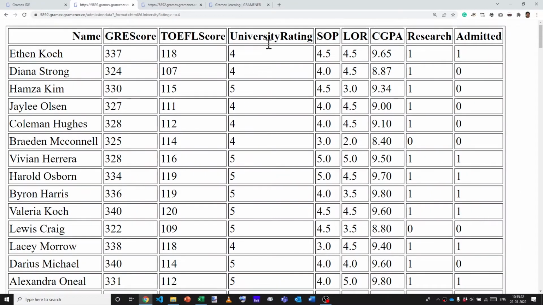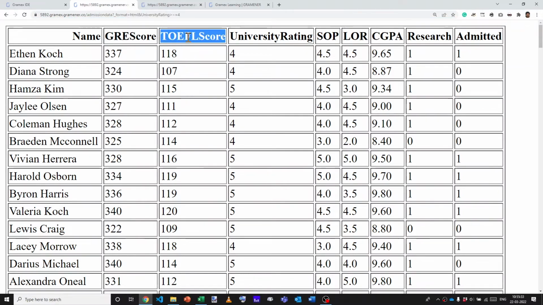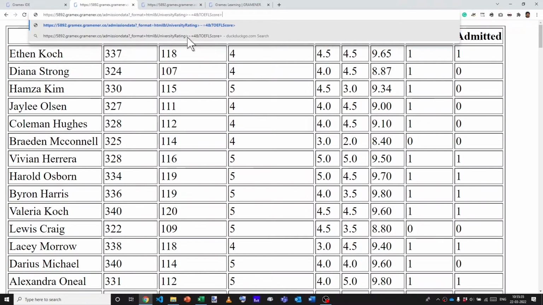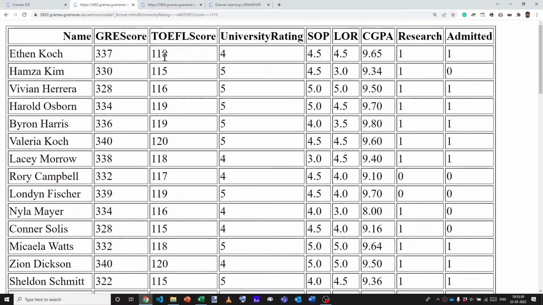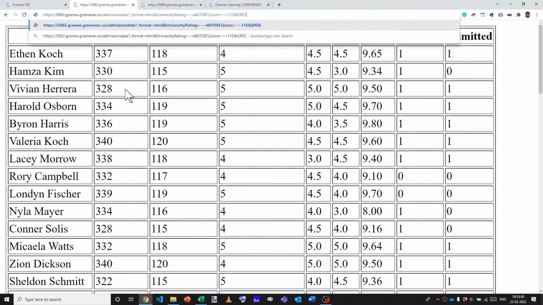and that is 4. So anyone with a rating of 4 or 5 appears here. I can further filter this for only students who've gotten a TOEFL score of 115 or above. So that's TOEFL score greater than tilde 115. So that's anyone with 105 or more, as well as a GRE score. Supposing I want only the people with low GRE score, let's say anyone who scored less than 330, GRE score less than 330.